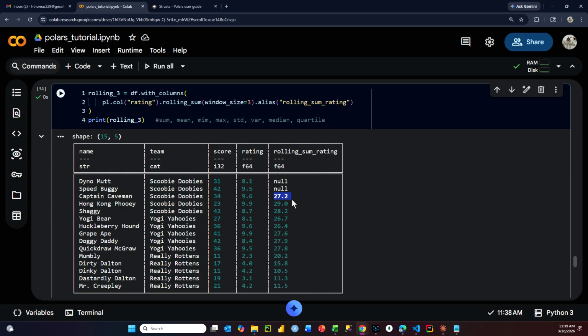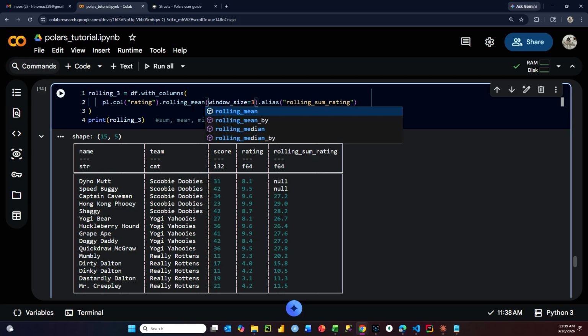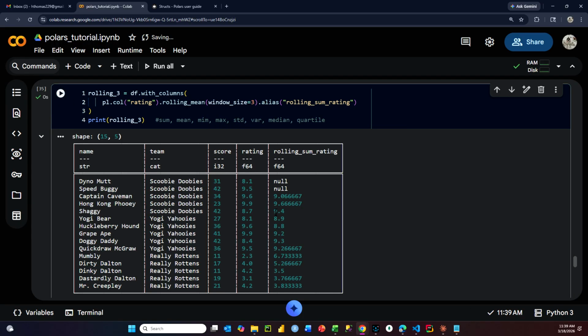So this is the total of these 3, and so on down. And then the next one is the total of these 3, and so on and so forth. Not only do they have sum, a lot of people do moving averages. So they've got mean. So my 3-window moving average was 9.06. We've got min.